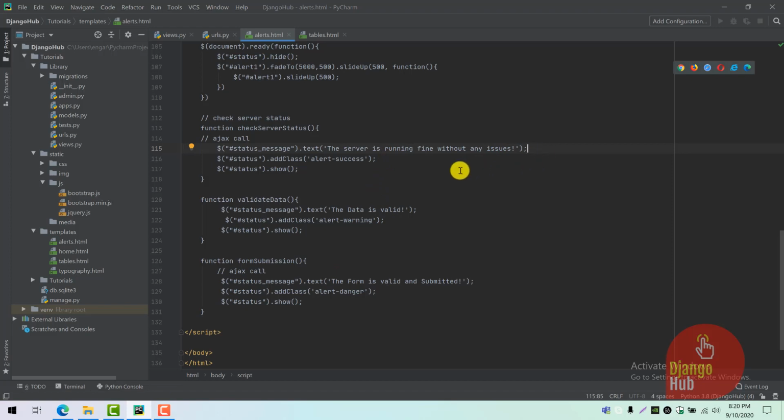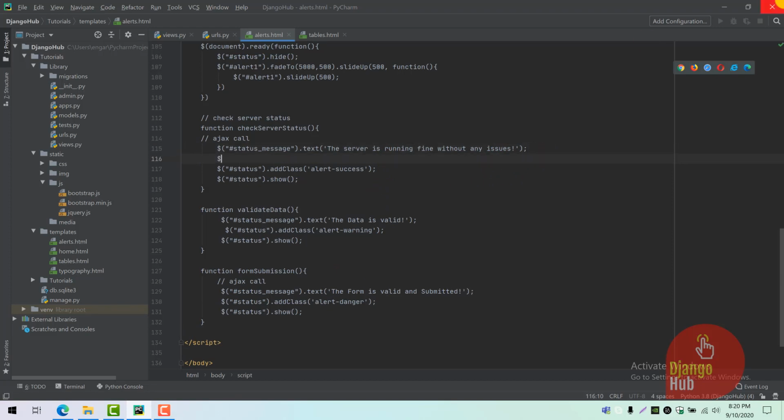Have you seen? The color is not maintained because we haven't removed the classes. So we have to remove them. So let's do that. How can we do that? $, and as usual, for this ID, that is the ID of this section, status, dot removeClass. By using the jQuery function removeClass, you can remove the CSS class. And here I'm going to mention I want to remove these two, that is alert warning and then alert danger.